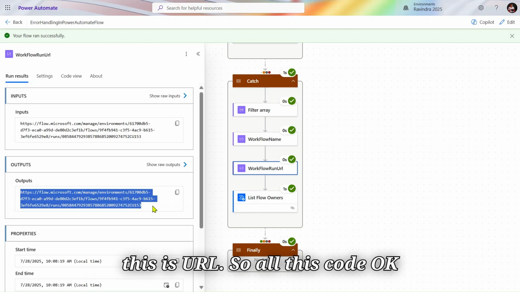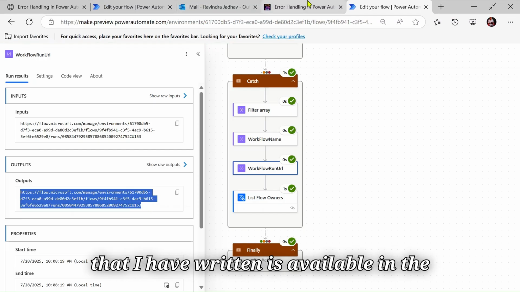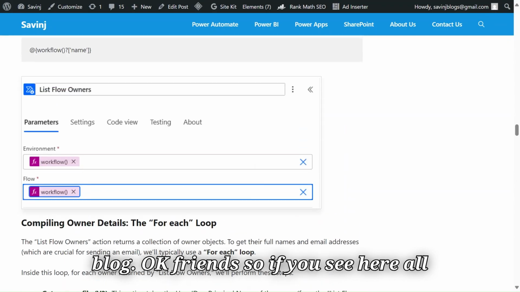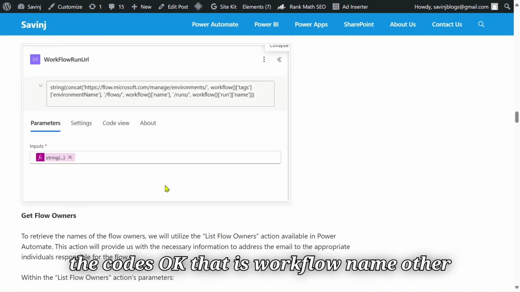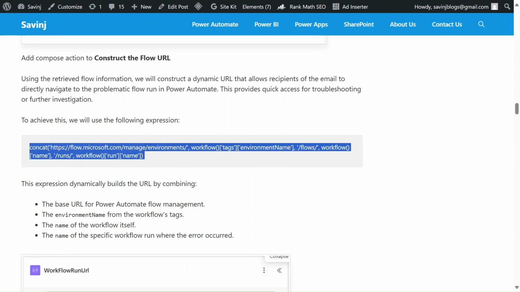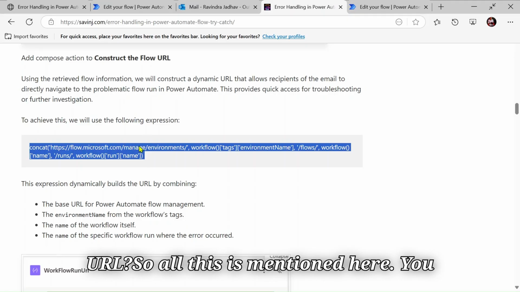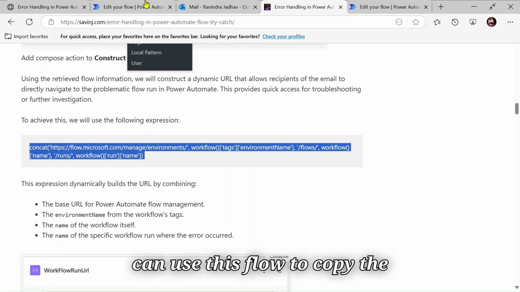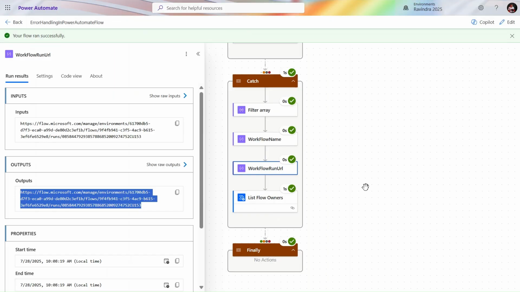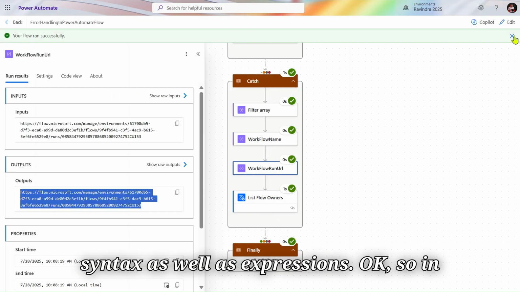So this is the URL. All this code that I have written is available in the blog, okay, friends. So if you see here, all the code, that is workflow name, other information, how to construct the URL, all this is mentioned here. You can use this to copy the other syntax as well as expressions.